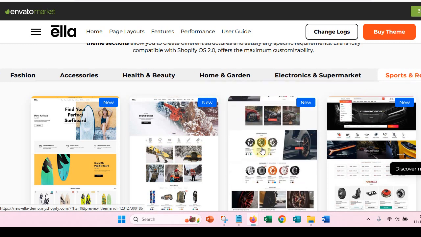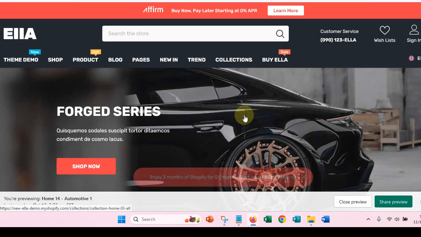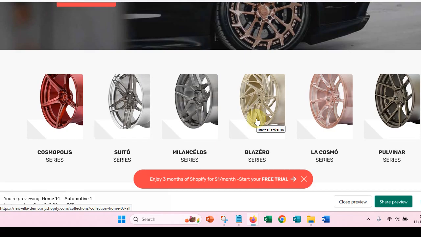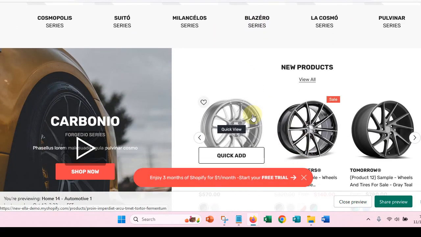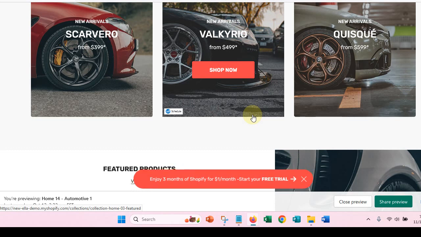Okay, so let's look at this auto theme. This is based on a theme for the automotive industry. So maybe you sell rims, maybe you do auto repair, maybe you are selling automobile accessories, maybe you sell cars, maybe you're a dealer and you want a site for your dealership.